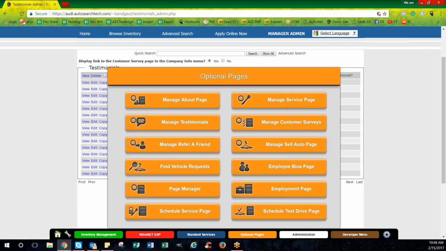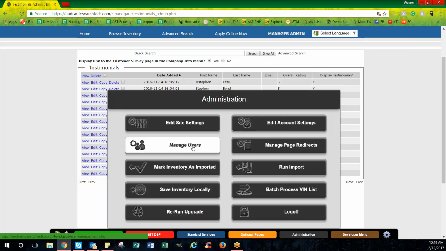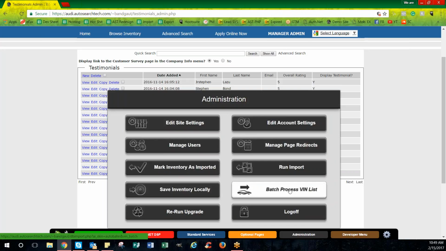That'll be it. We have one last section here for you, which is our Black Administration tab. So we're good to go on the optional pages section, the homework section per se. Within the Black Administration tab, this is going to be a real quick and easy one. There's only 2 sections within this Administration tab that are accessible for you guys, and that is going to be the Manage Users and then the Batch Process Bin List. I'm going to start with the Batch Process Bin List.